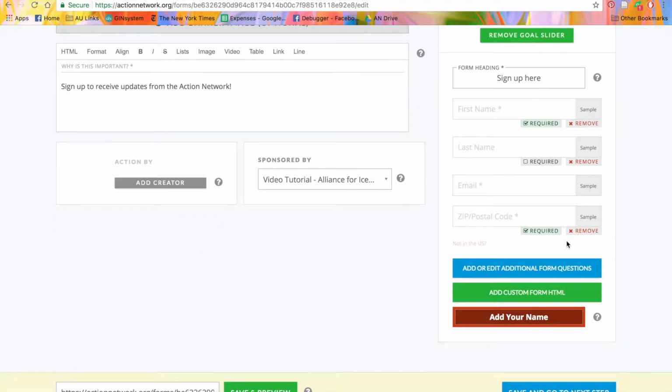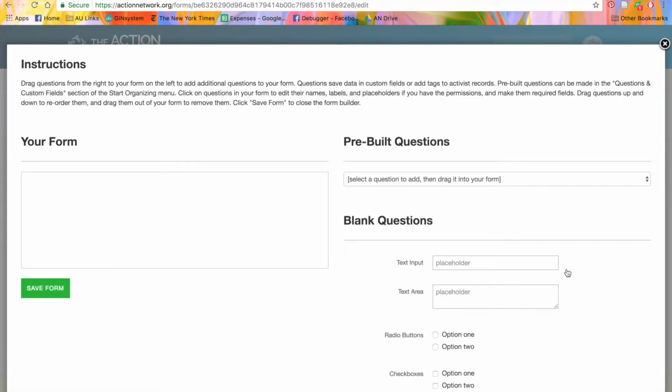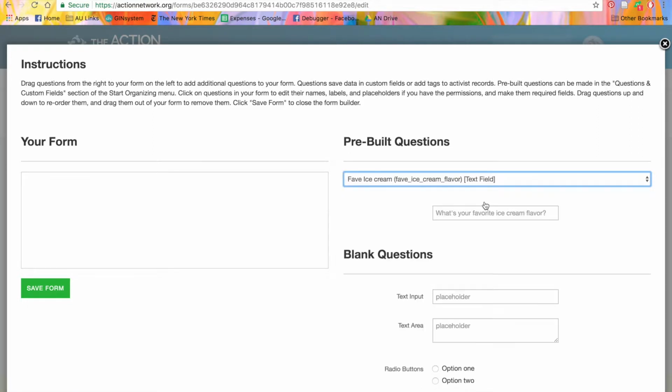If you'd like to add additional questions, you have a couple of options. The first is our easy-to-use form builder. So click on the blue Add or Edit Additional Form Questions button. If you've created any pre-built questions, you can select it from this drop-down menu and drag it over to your form on the left.